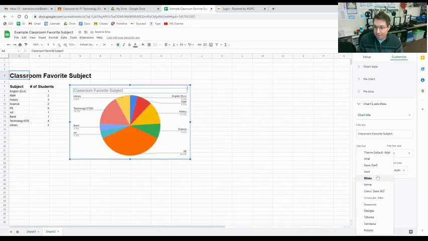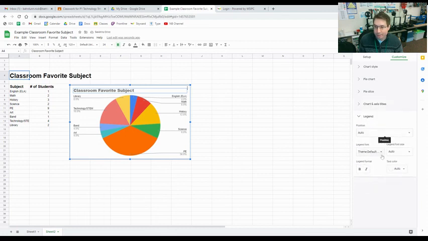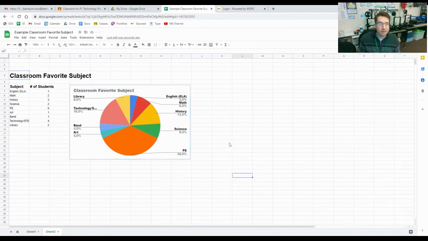And what we can also do is make it a different size. You can bold it however you want. And then for the legend, you can also do the same if you want to make them all a little bit easier to see and a little bit bigger. So once you've done that and you're done, you can go ahead and click Turn In. This will be our first lesson for Google Sheets.